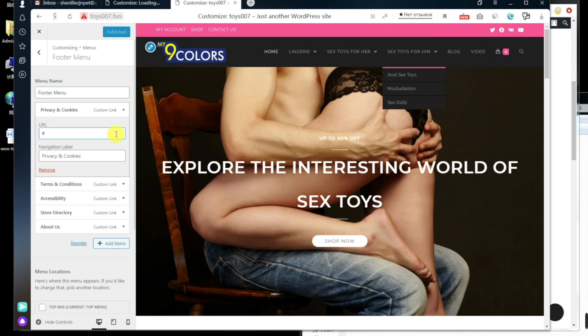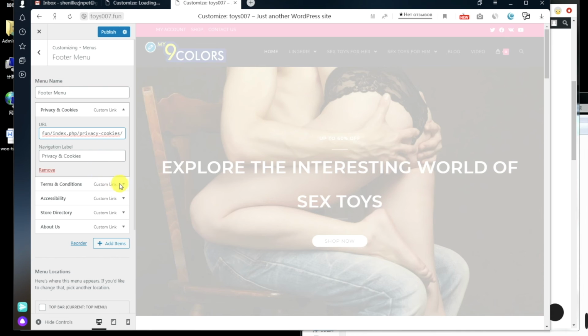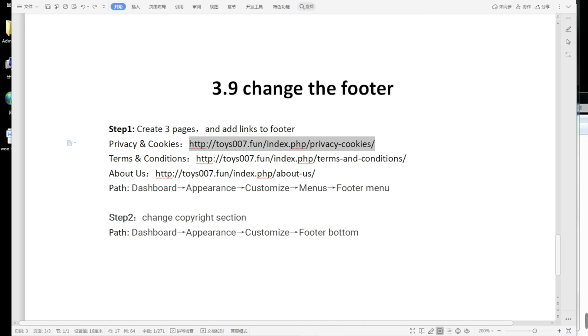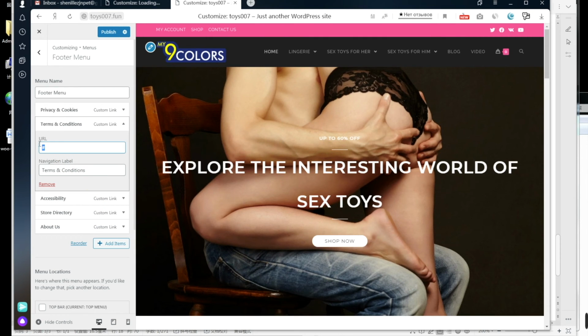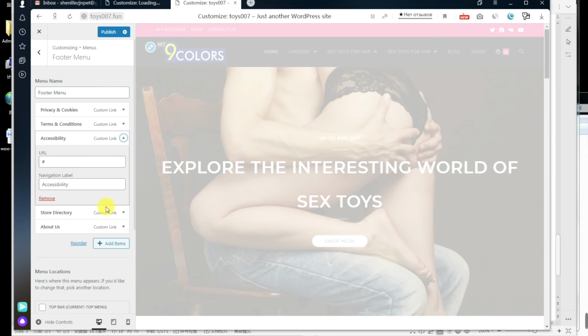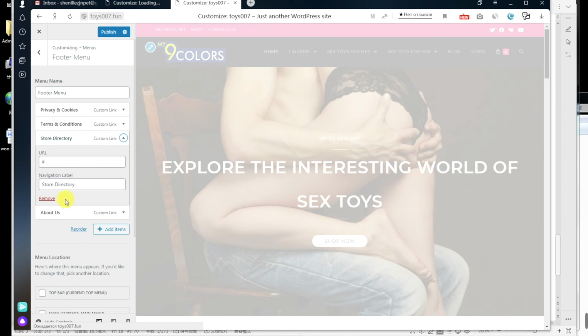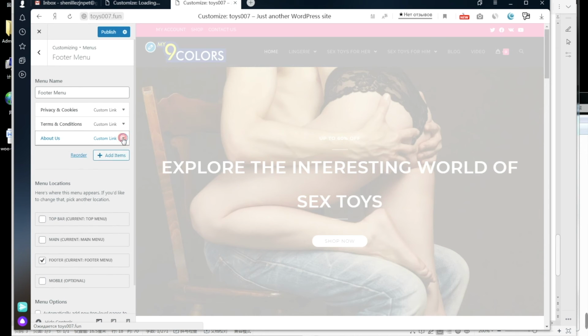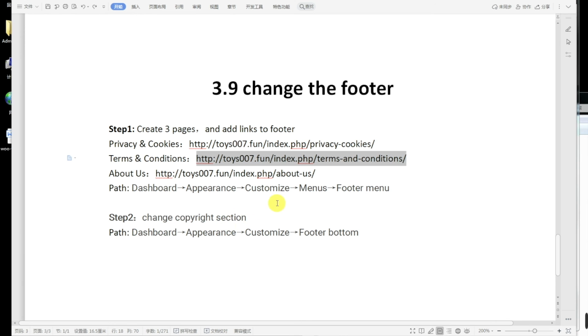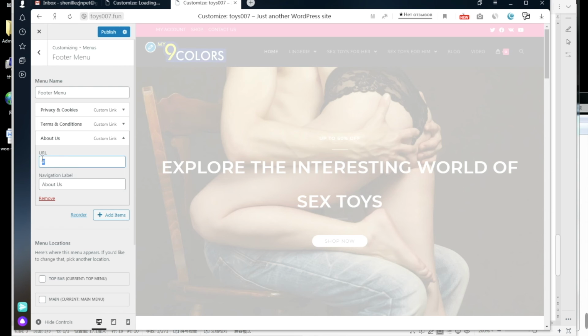Copy and paste it. Copy the link about terms and paste it. This we needn't remove. This section we also needn't remove it. About us. Copy the link about us and paste it.